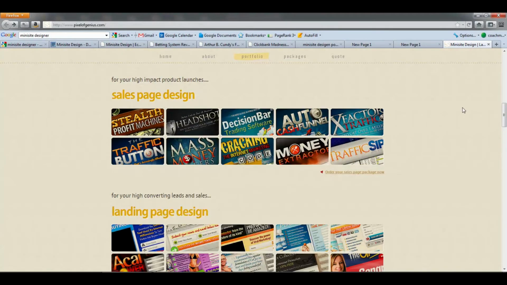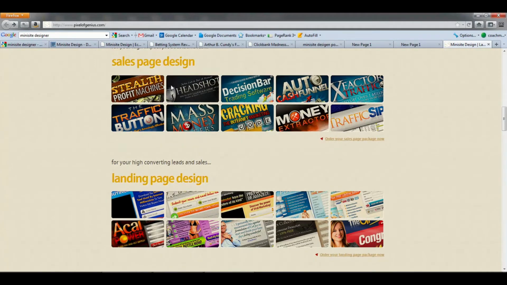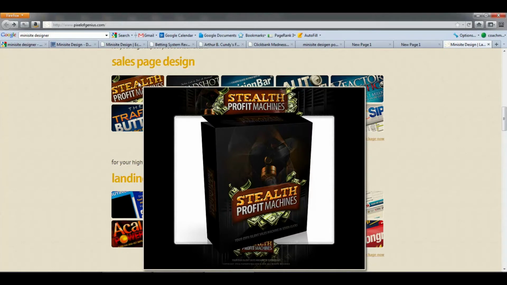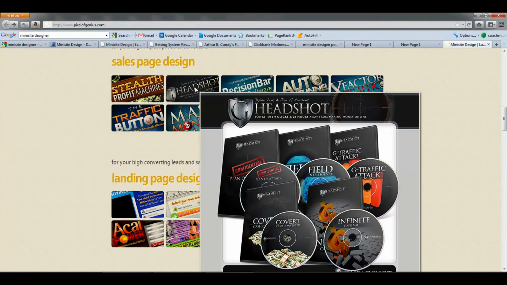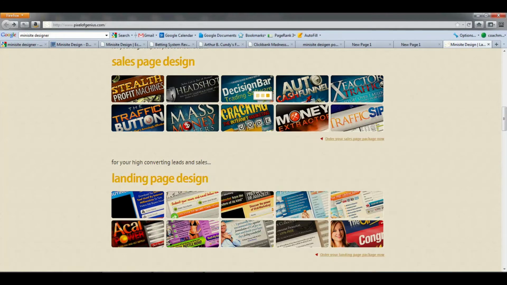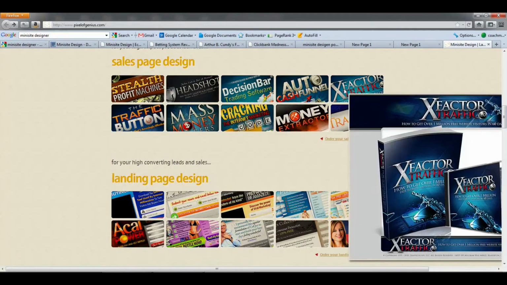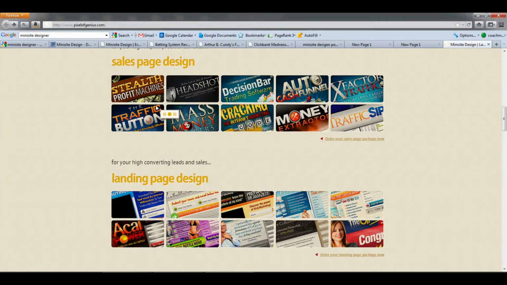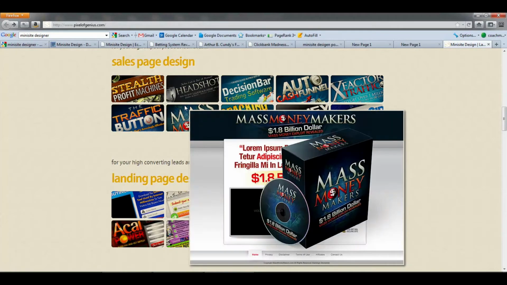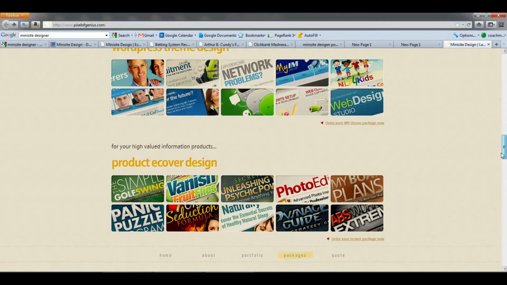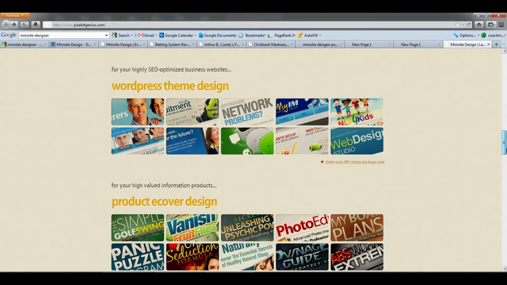Okay, they're not even giving you the URL here, but you can look at some of the stuff they have. Yeah, that's a really good looking one. They do really good work. I really like what they do. Looks like they do WordPress themes too.